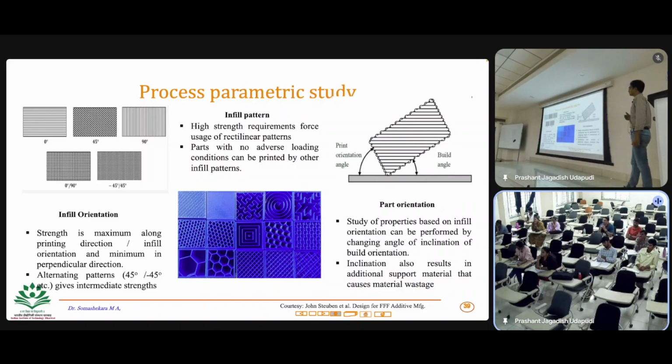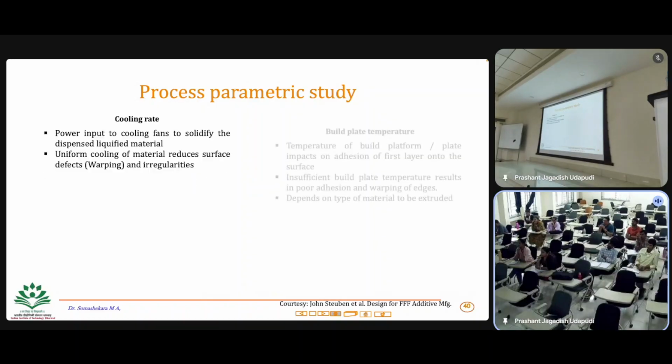And you might have seen that placing even one more part on the same bed will take less time than adding another part on top of it, right? Because you are adding height. And then you can see a lot of infill orientations and infill density will also play a major role when it comes to the printing of the materials. So this is just to give you examples.